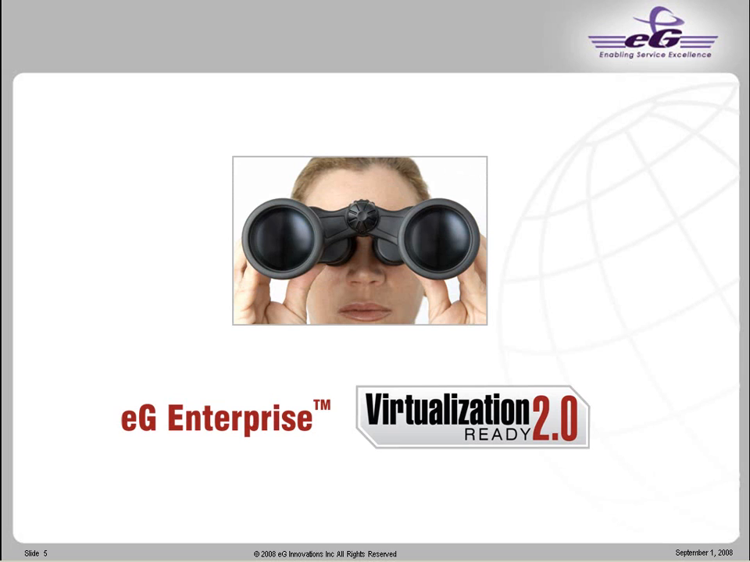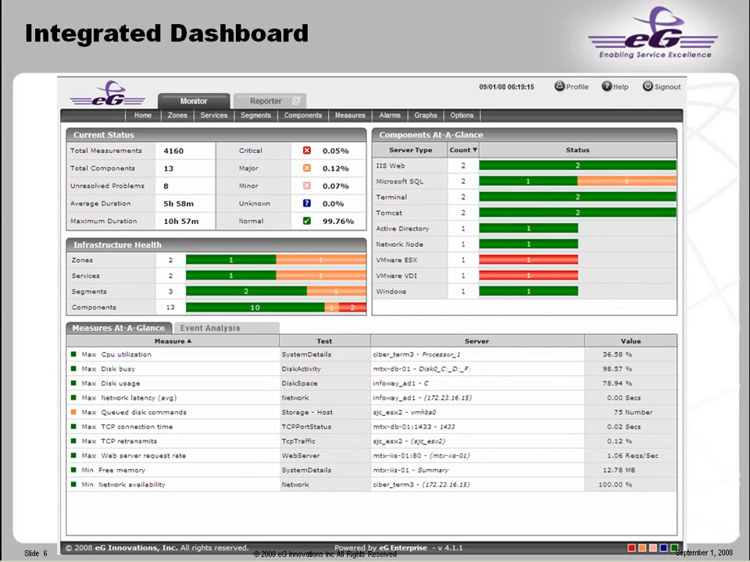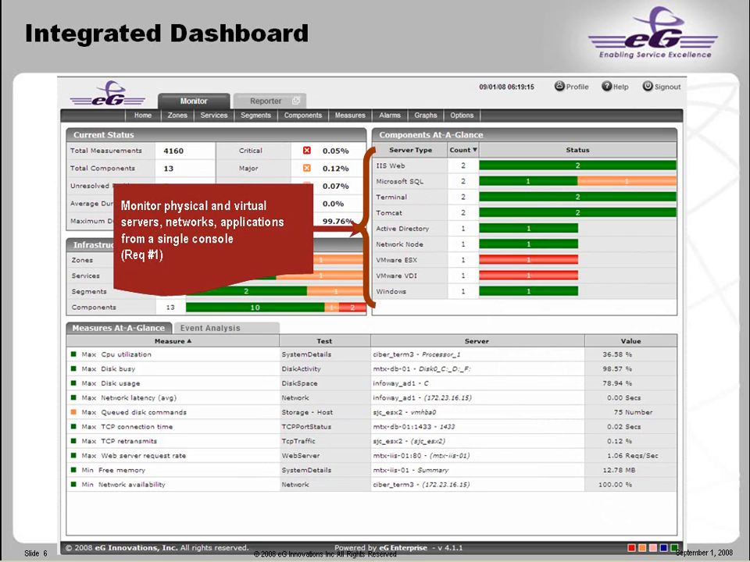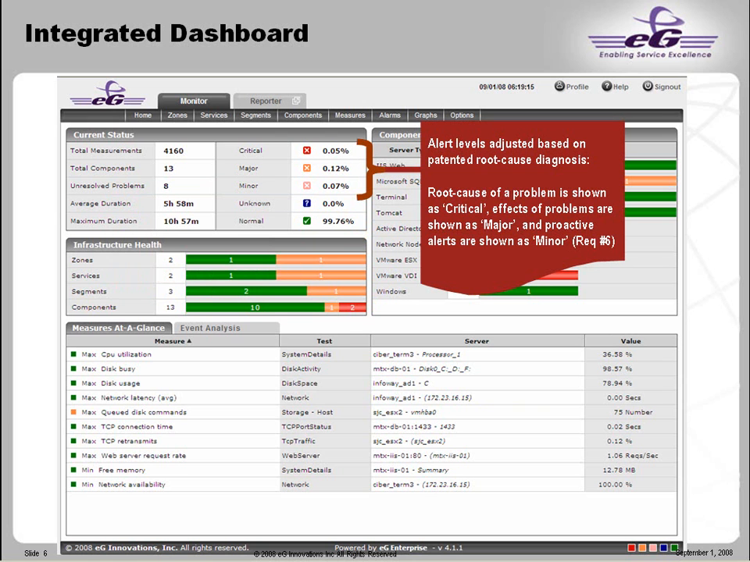Now we will look at how EG Enterprise addresses these requirements for Virtualization 2.0 monitoring. We will first look at the EG Enterprise Monitoring Dashboard. The EG Monitoring Dashboard provides monitoring of physical and virtual servers, networks, and applications from a single console. Alert levels are automatically adjusted based on EG's patented root cause diagnosis technology.